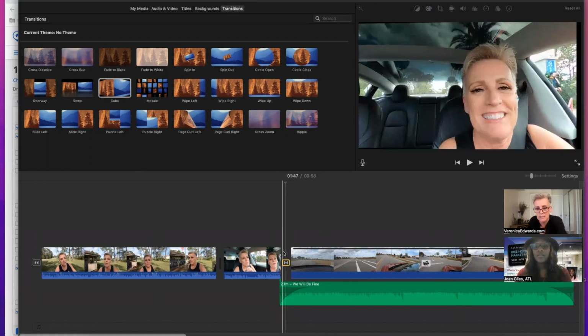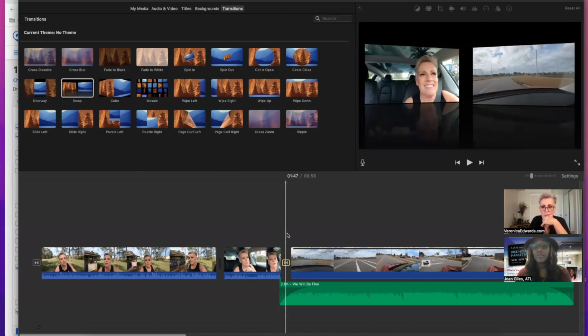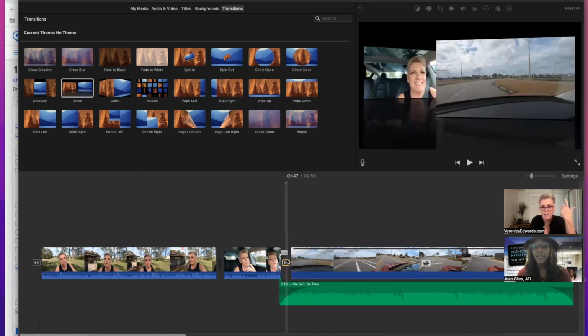Or maybe you're like, I don't want the cube, do the swap. That's a cute one. And now it swaps.